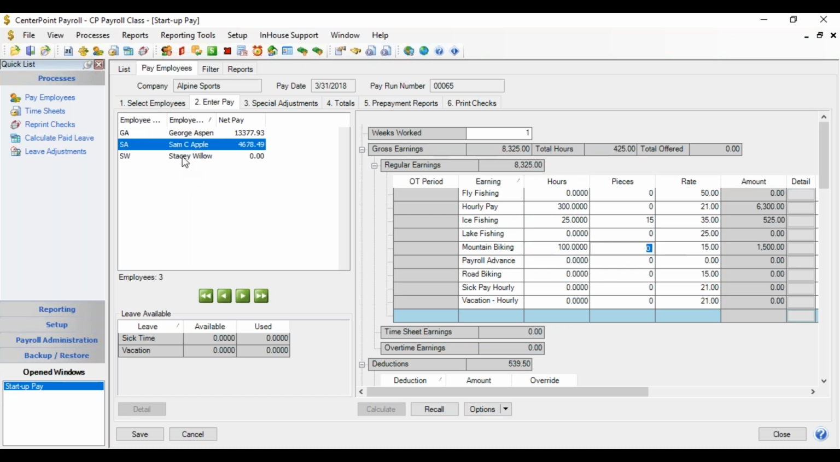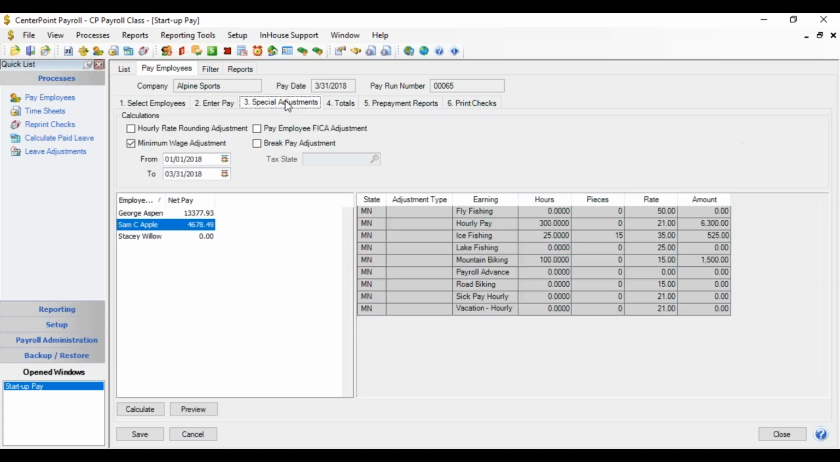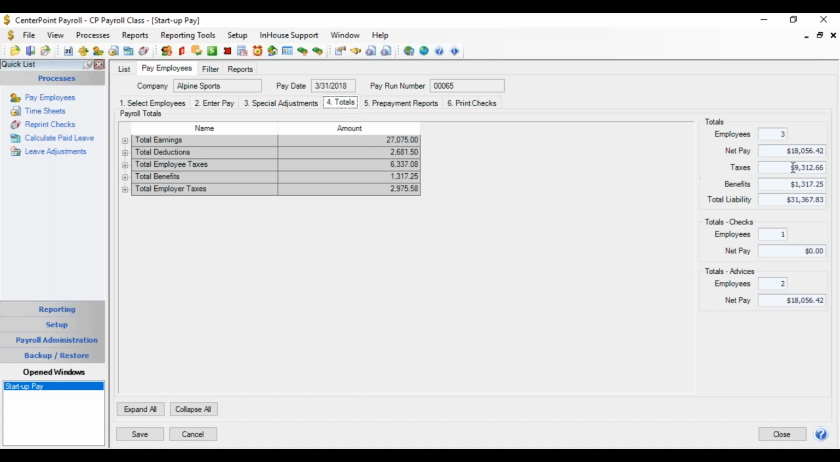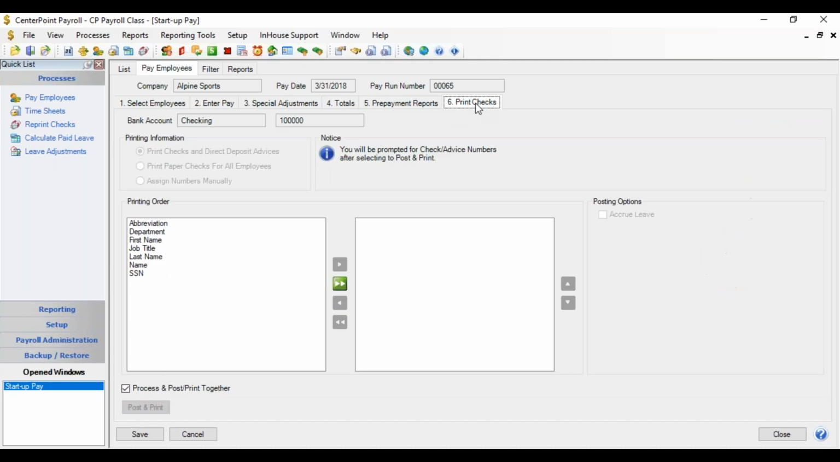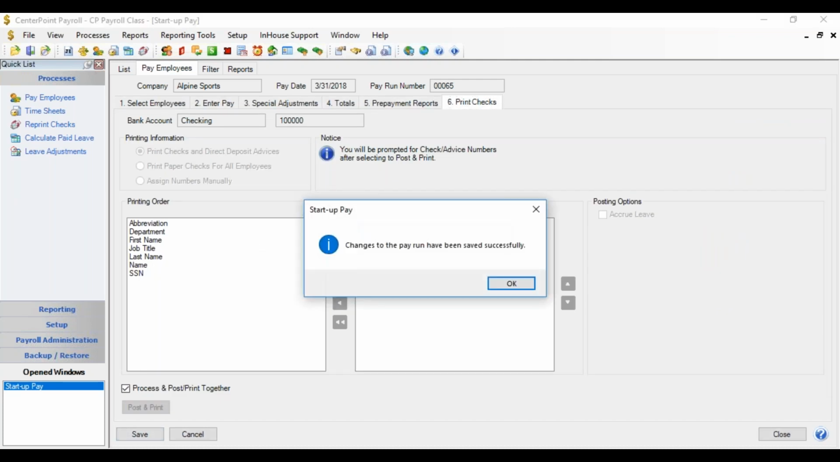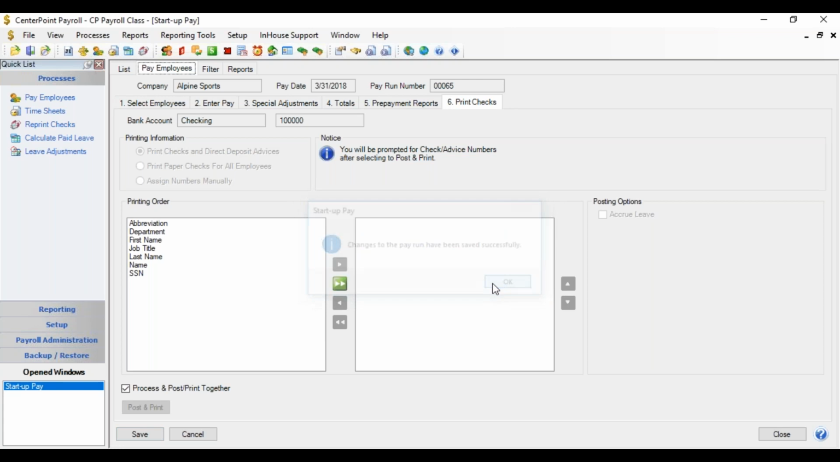When you are finished with each one of the employees, you won't need special adjustments; they won't be applicable for the startup pay. You can go to the totals and make sure that your net pay here is accumulating to what you really did do as net pay on that time frame, and the taxes, benefits, all of these you can double check. And again, you won't be printing checks, you'll simply be saving. And it will say that you saved it.